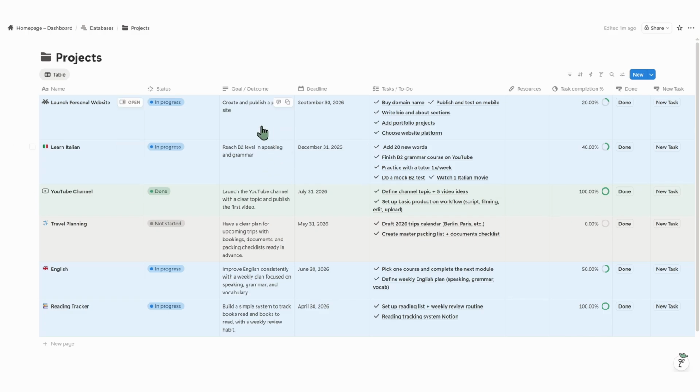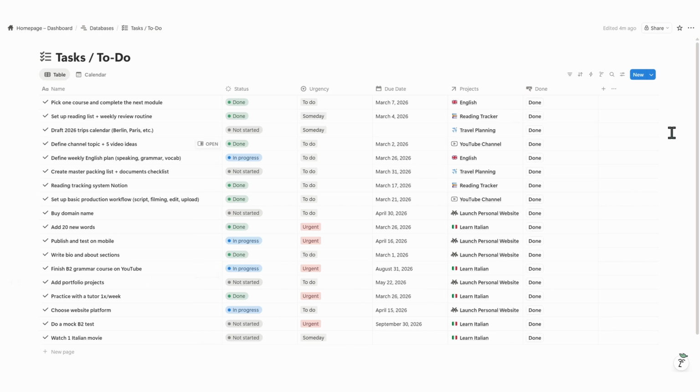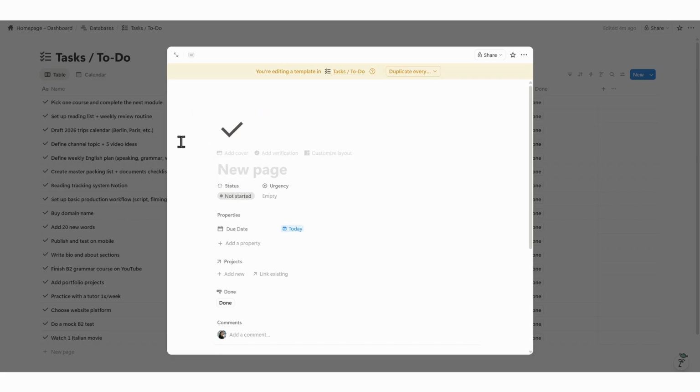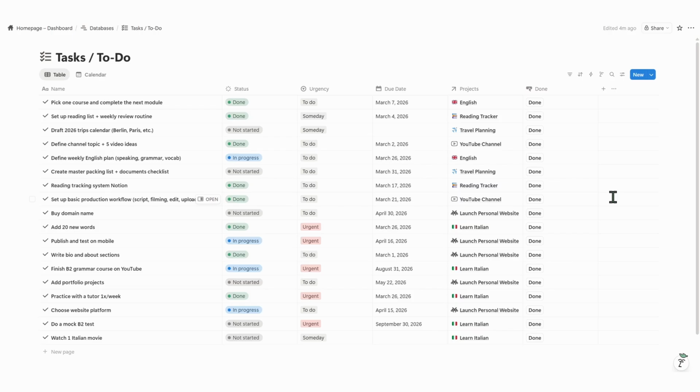I always add a few real examples because it helps you instantly understand how the system behaves. And for tasks, I also create a simple default template with a checkmark emoji, so every new task is created with that icon automatically.